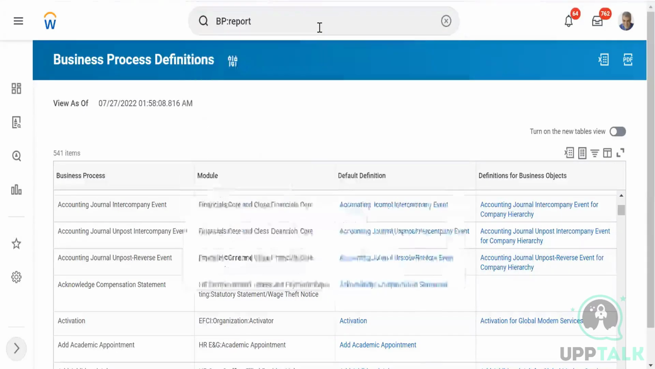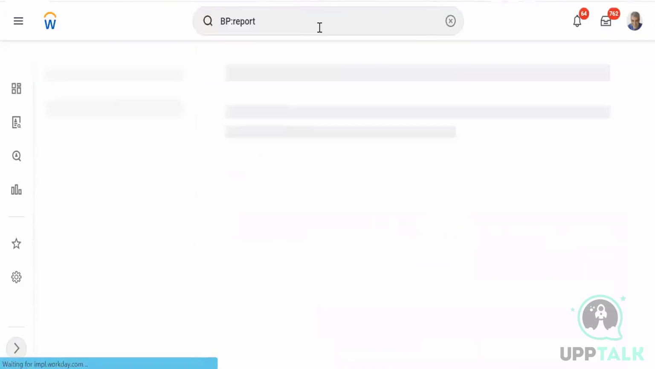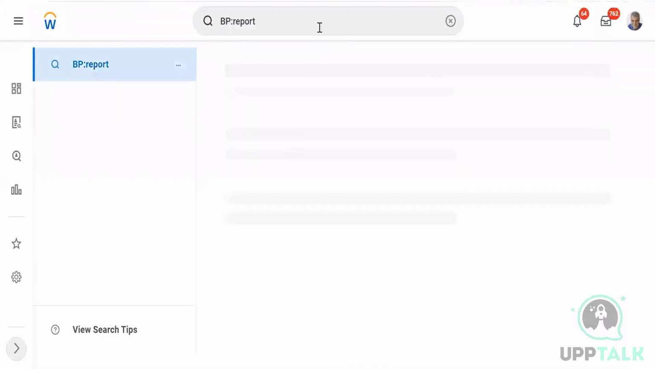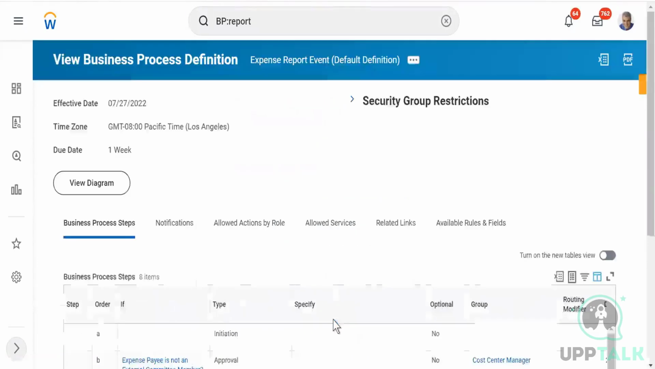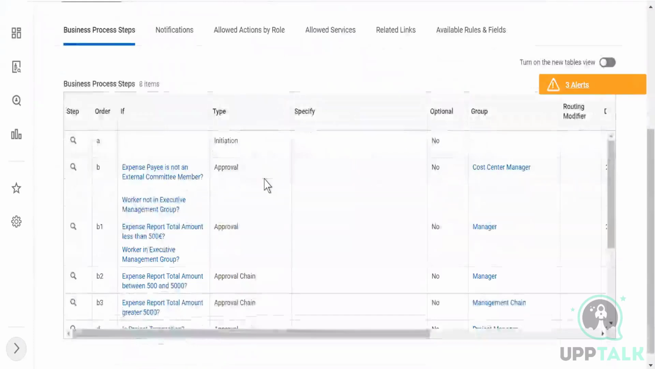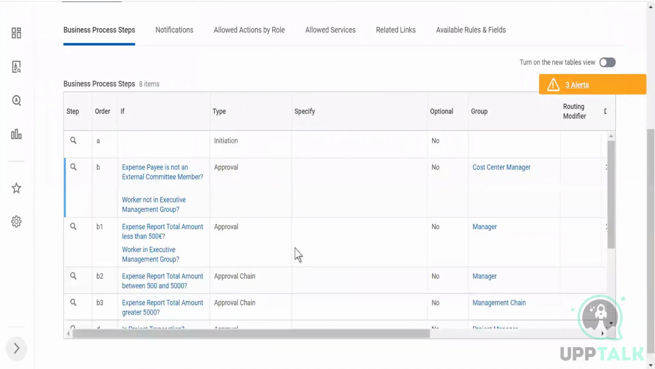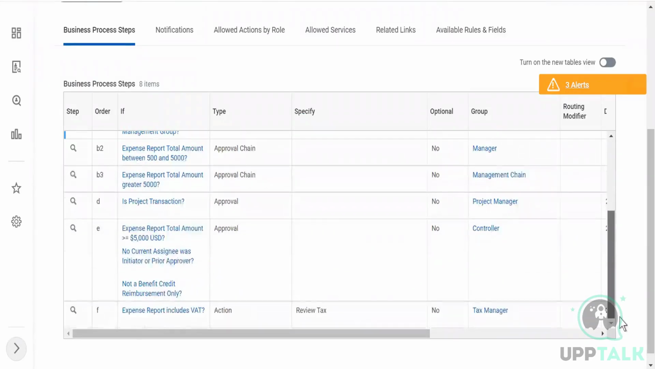Otherwise it will be difficult to search in this 500 reports, right? So whenever we talk about any report, there is an option which is given by Workday, which is basically called as default definition. And that default definition has some steps in that, right? So you see all these steps are mentioned here. And any step which I want to change in this, I can customize it.